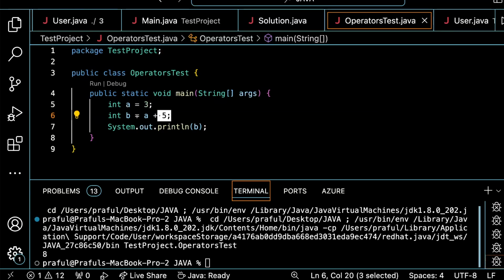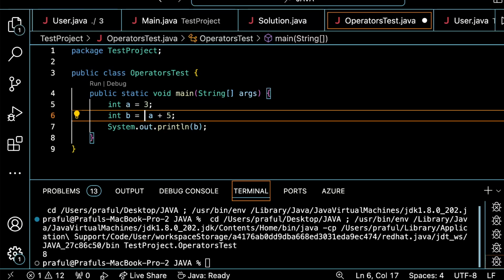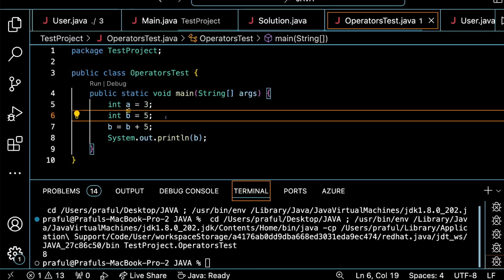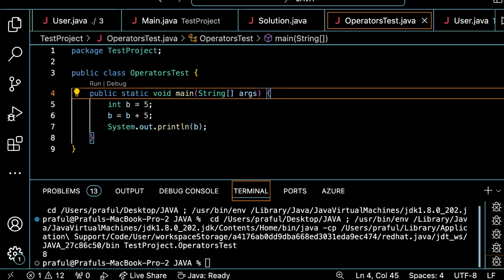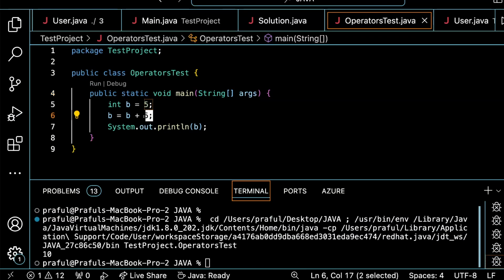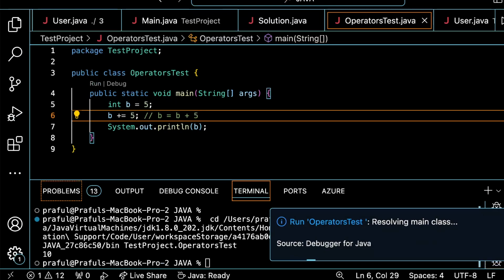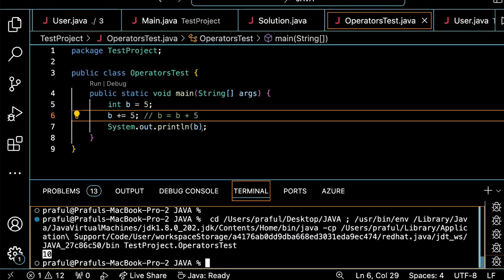Now if I want to rewrite it, let's suppose we have defined this. Now what will it print? Now there is a shortcut to represent this. What is this shortcut? Plus equal to. So it is the same as b equal to b plus 5. Okay, 10. Right?